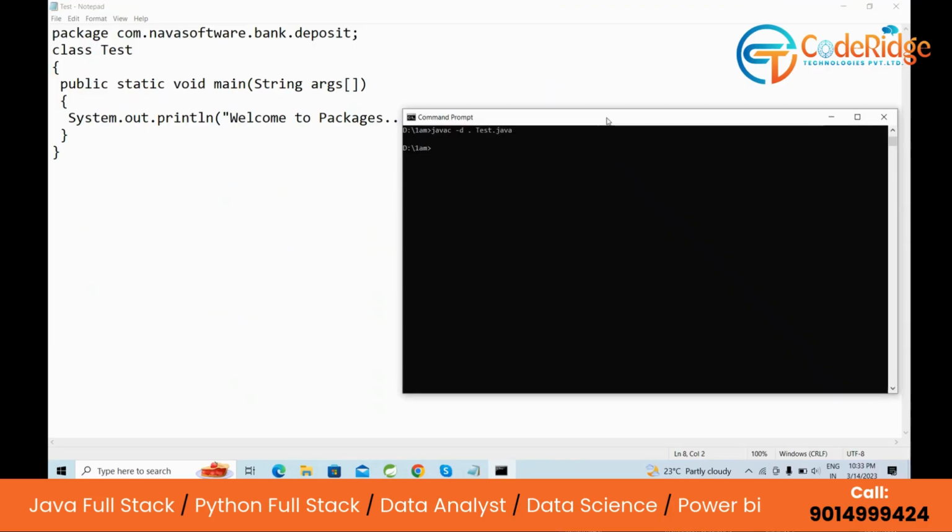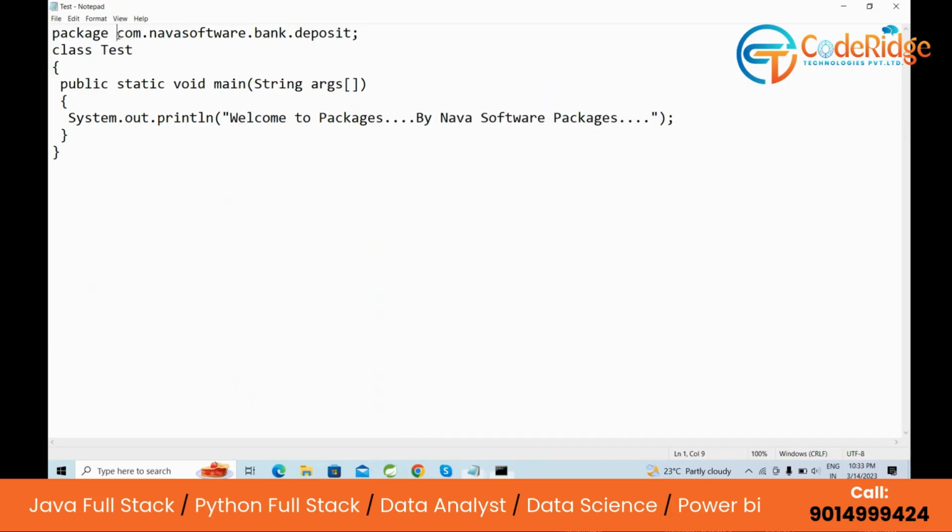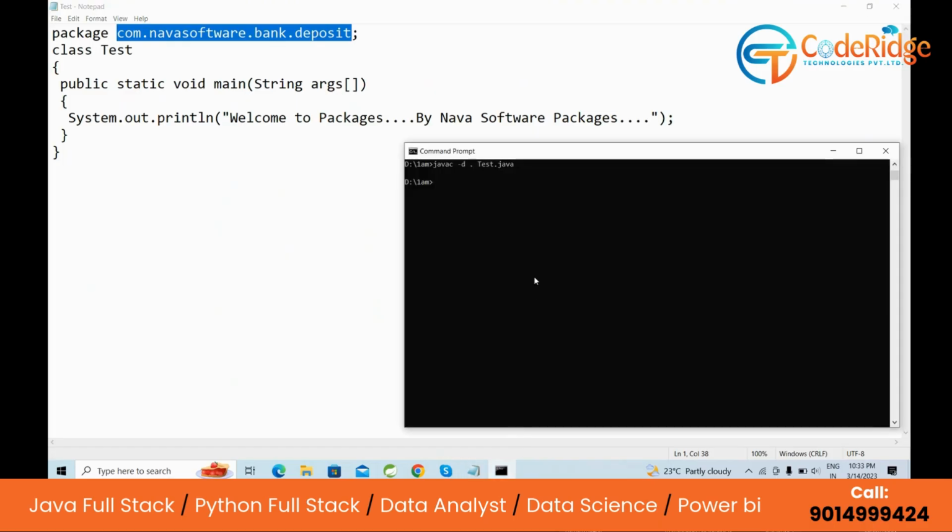Now what can you do? Copy this package name and open your command prompt. Type java, space, package name dot class name. What is it? Package name dot Test. Now we can execute the program like this. The output is: Welcome to packages by Nava Software. We can execute this program.